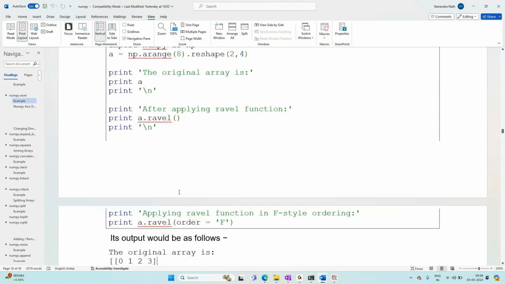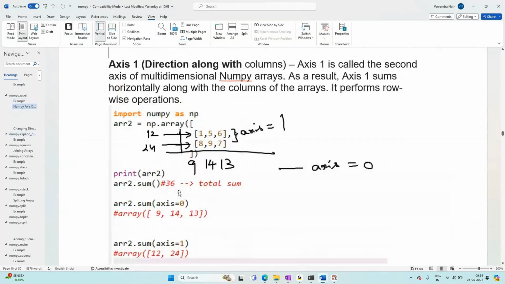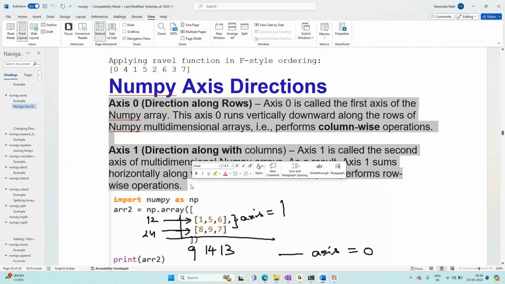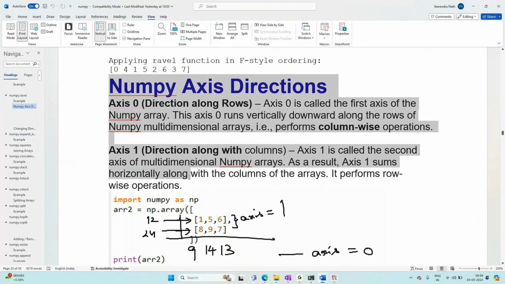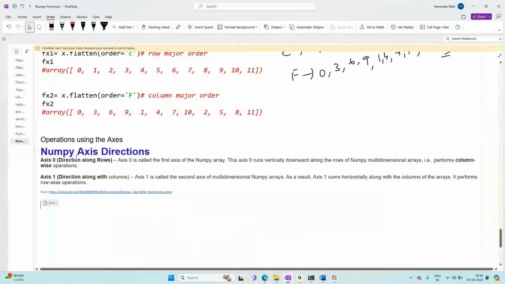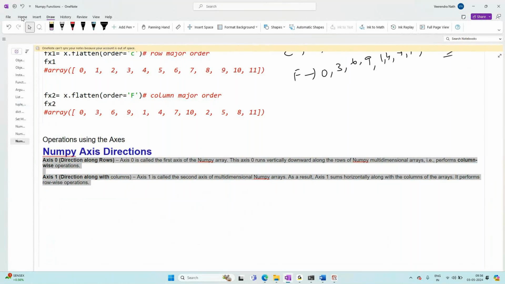Okay, so operations using the axis. Now let us understand this. There are two directions: axis 0 and axis 1. NumPy axis directions are very important, very interesting. A little bit of confusion will be there, but once you look at some examples, it will be clear.